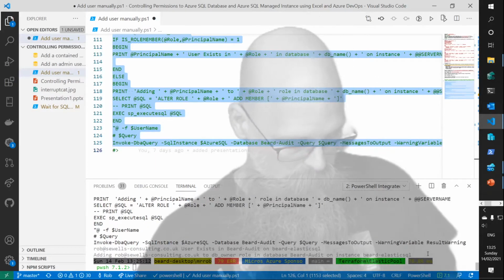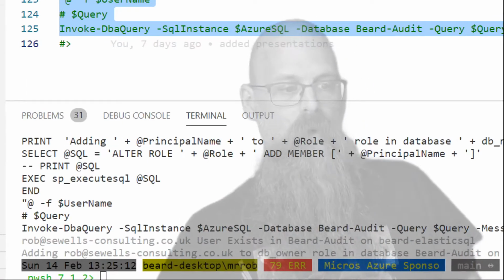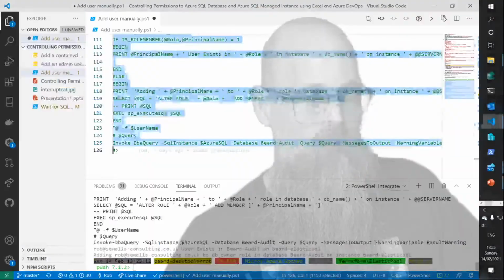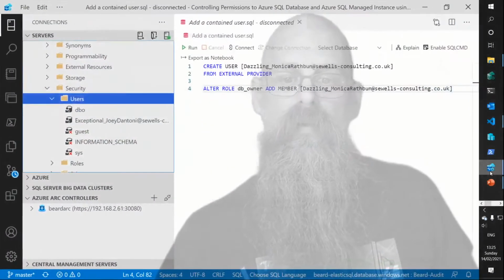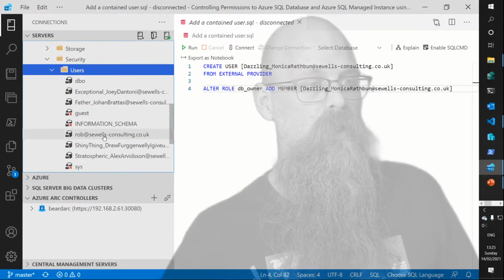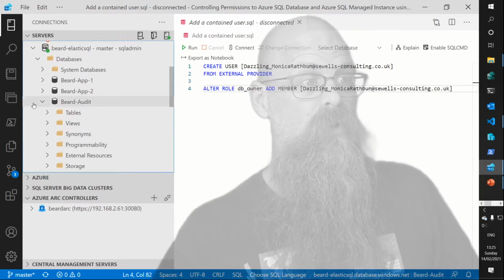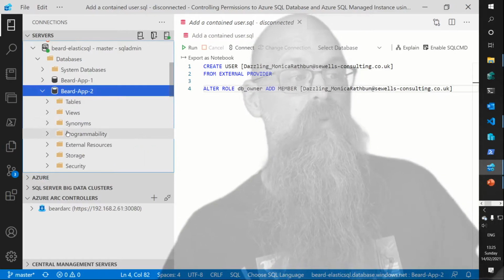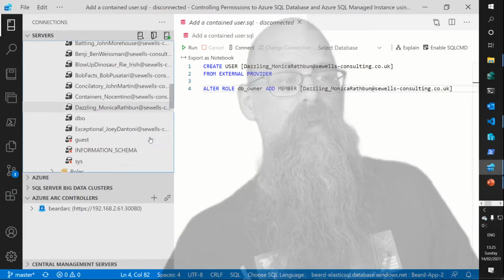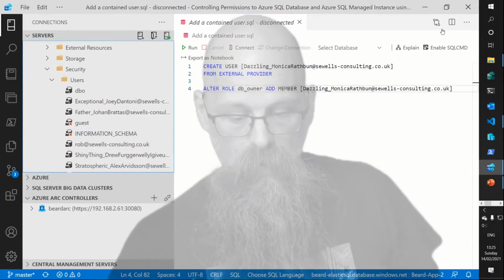Here we go. So now you can see that we have added Rob Sewell to the DB owner role in the database Beard Audit. And if we go back to here and refresh our users, you can see that I have been added. There I am. I now exist. You can also see that our deploy script has obviously been running because we've got users now in all of our roles. All of our database users have been applied.